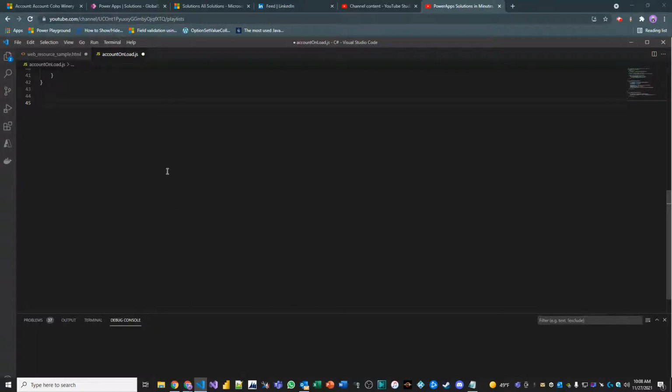Hey everyone, so in this next video we're going to extend our onload function for the account to set the visibility of the parent account field. So let's go ahead and start by writing out our function. Make sure you pass execution context here. Probably sound like a broken record at this point about that, but it is what it is. Execution context.get form context.